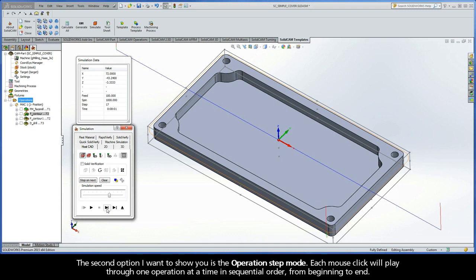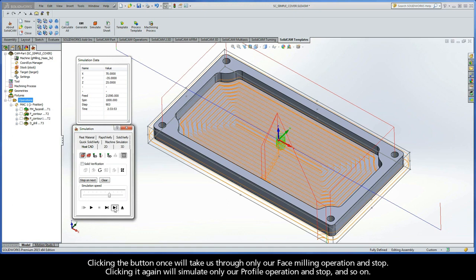The second option I want to show you is the operation step mode. Each mouse click will play through one operation at a time in sequential order, from beginning to end. Clicking the button once will take us through only our face milling operation and stop. Clicking it again will simulate only our profile operation and stop, and so on.